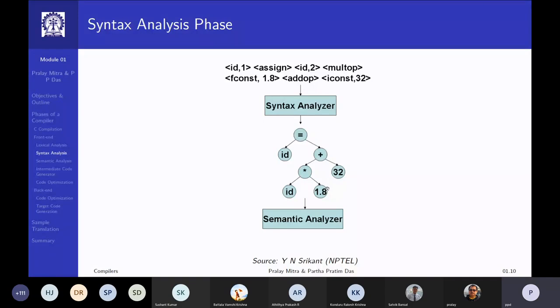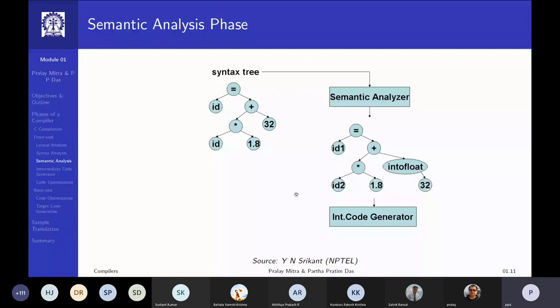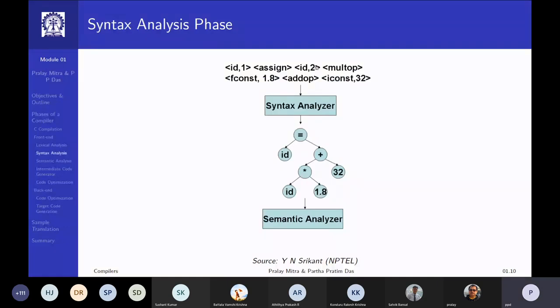So given the priority and precedence of operators, what do I have? This has to be done. ID has to be multiplied by 1.8. ID2 multop 1.8. This has to happen first. So I create a node with this multiplication operator and 2 operands. This is a left operand, this is a right operand. What it means is that the value of this node is the multiplication of ID 2 and 1.8. That gives me the multiplication.